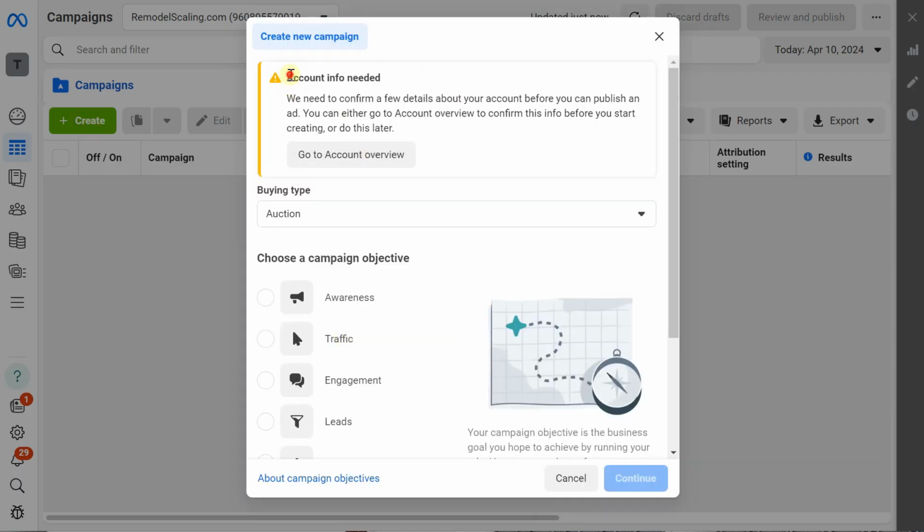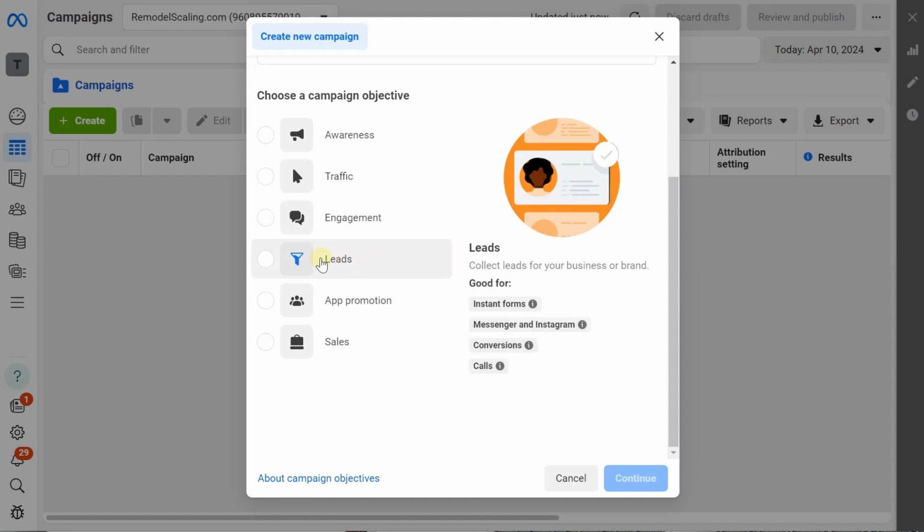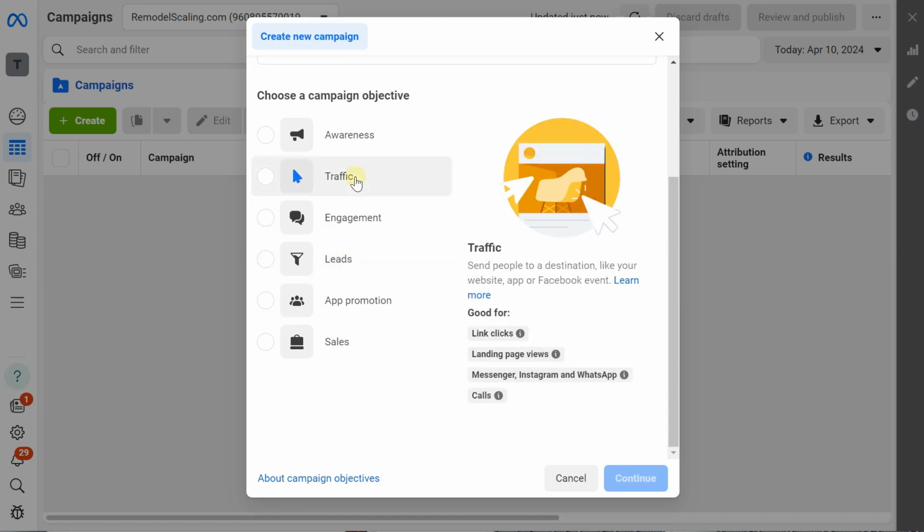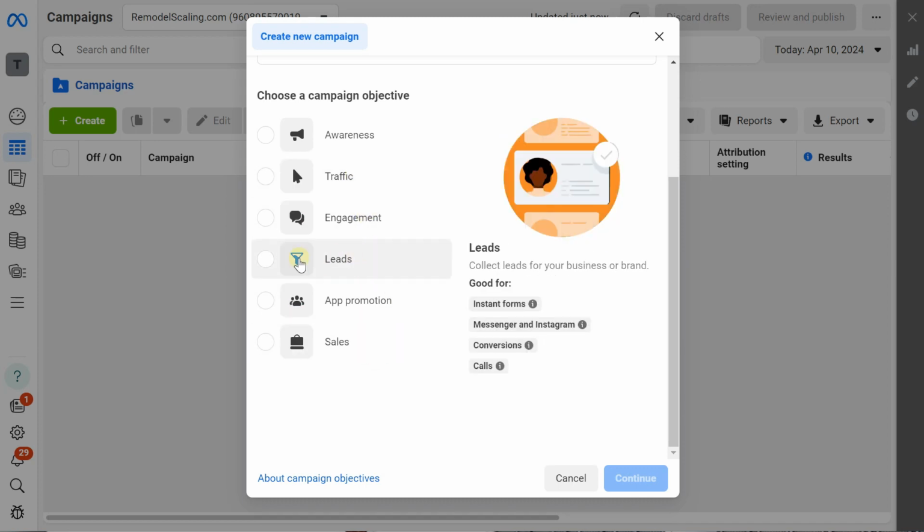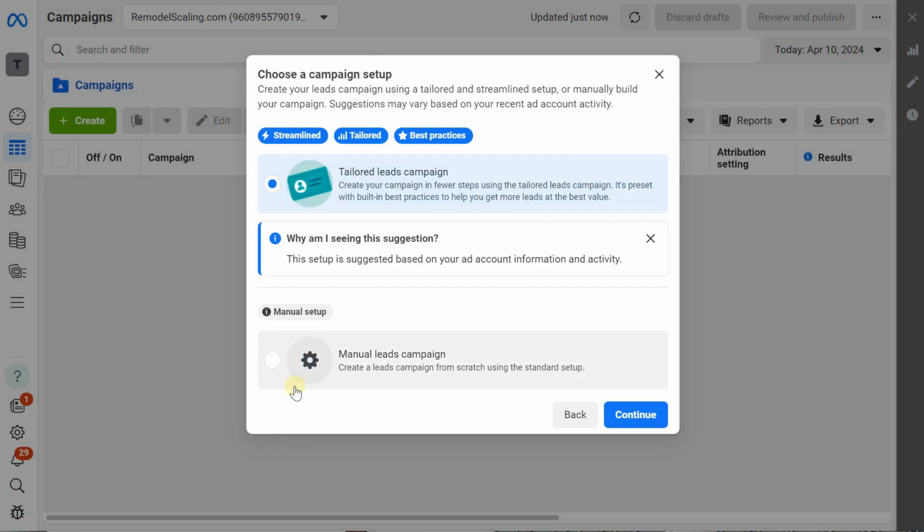And like I said, you're probably not going to see this because you're going to have your payment info in here, but I just created this account. We're going to scroll down. I'm going to select lead because we are tracking leads. Yes, I want traffic. Yes, I want sales, but lead is the actual objective that we're using here because we're tracking the capture of information. So let's select that.